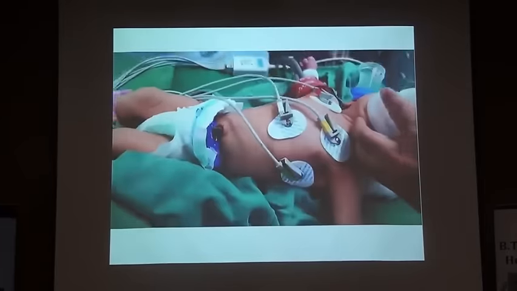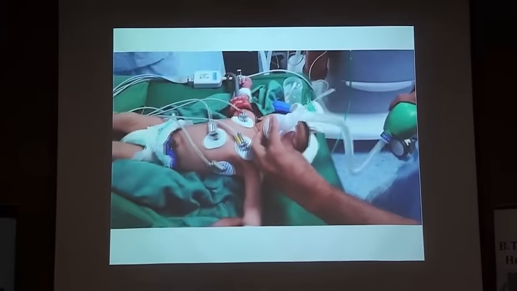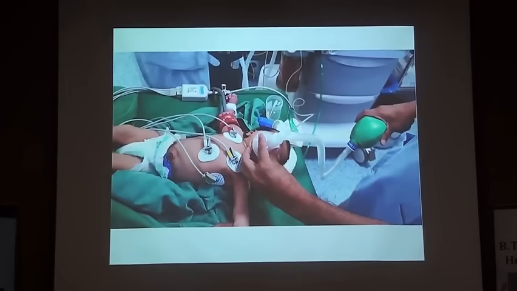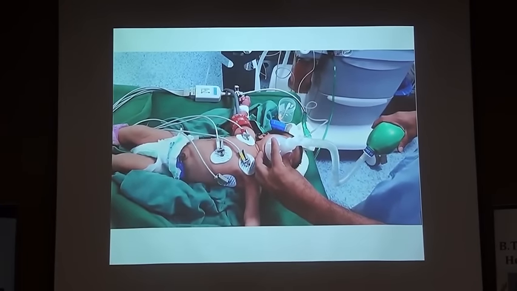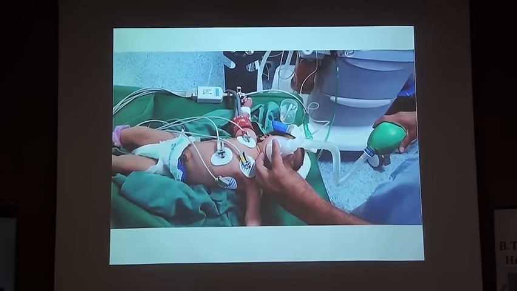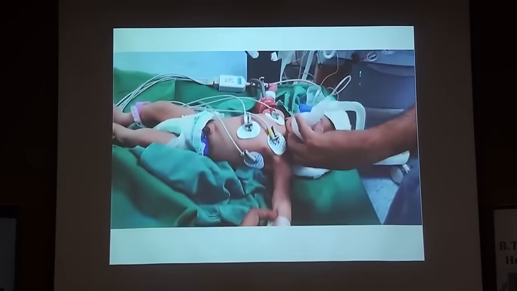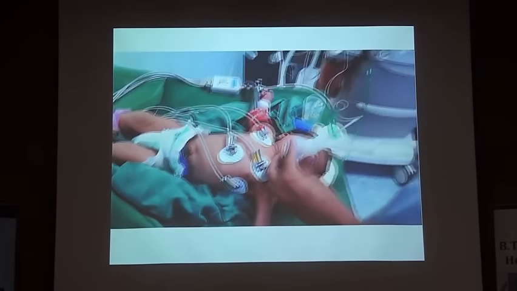So if you don't want to use propofol, then this is another technique with the use of sevoflurane where you can do a kind of rapid sequence induction without the use of IV induction agents. You can use inhalational induction as a technique for rapid sequence induction.